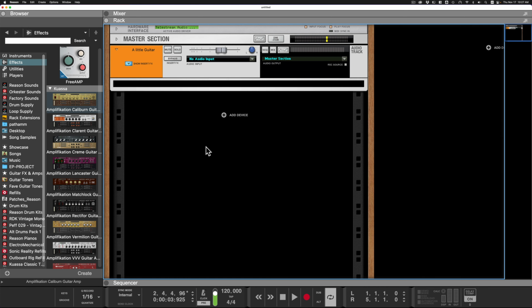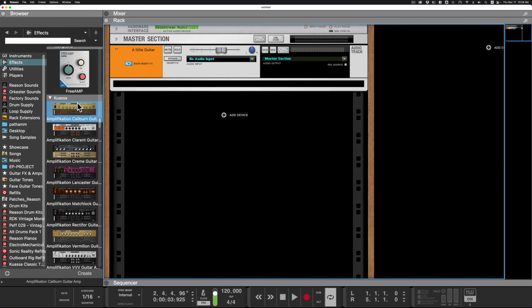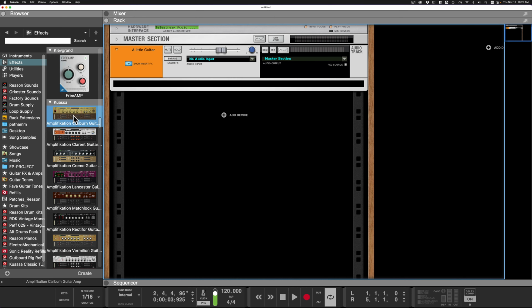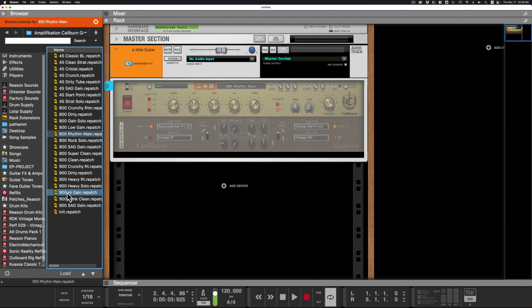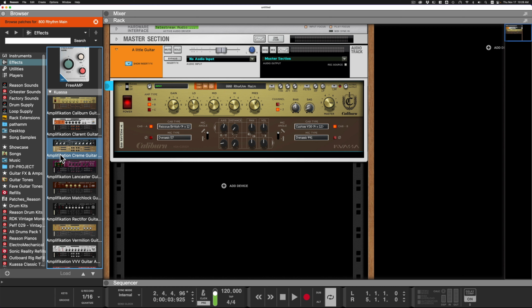So I just showed you that Caliburn can do clean and it can do dirty, and Matchlock can do clean and it can do dirty. So why would I suggest getting 2 amps? Because I can plug them in series. So I'll put one in here, go back to my plugins, and put a Matchlock after it.